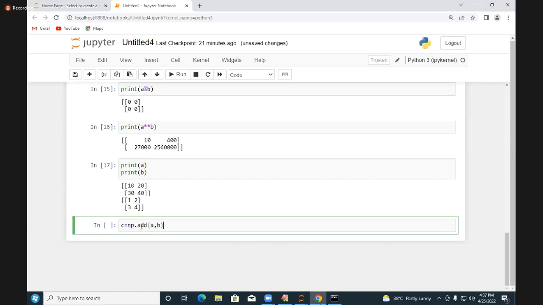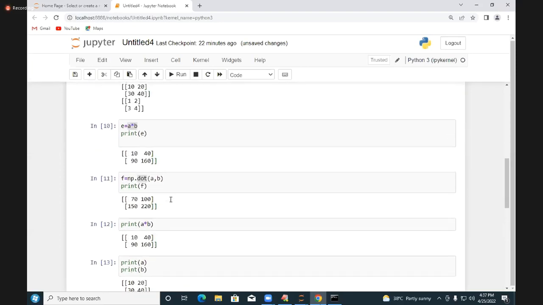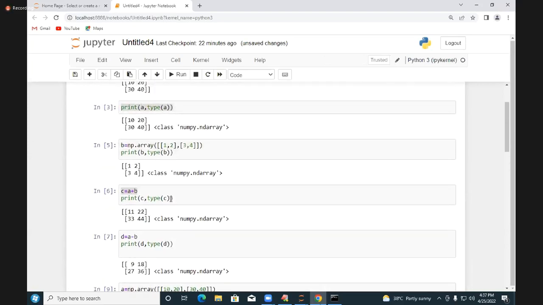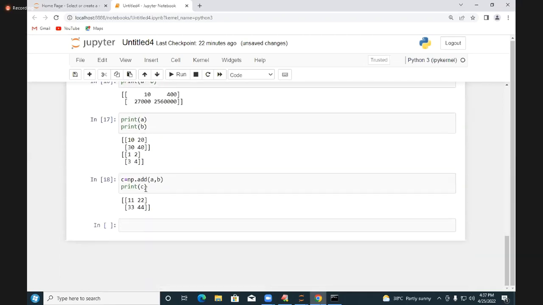These are all in NumPy. Total learning is about functions only, different types of functions. So print of C. See that? What is the answer coming? Whatever plus operator we did previously, A plus B, the same answer we are getting. Here also with the add function, the same answer is coming. Understand?